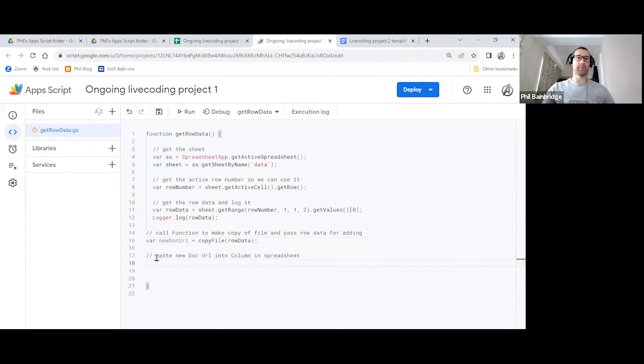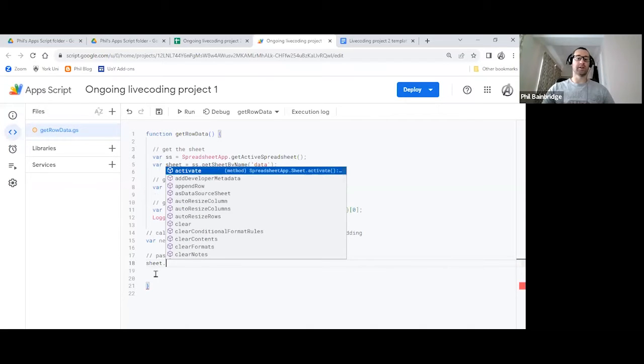And we're actually performing a job here. We're not getting anything. We're just going to be setting a value. So we don't need to store this next bit in a variable. We have our sheet up here on line 5. This is our data sheet. So we're going to call that again here by typing in sheet. We need to get the range because we need to get a specific cell to be able to type in our document URL here. So we're going to getRange.